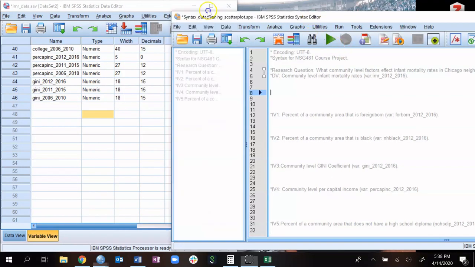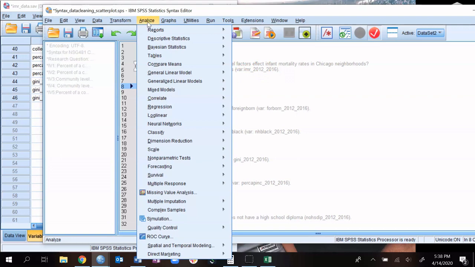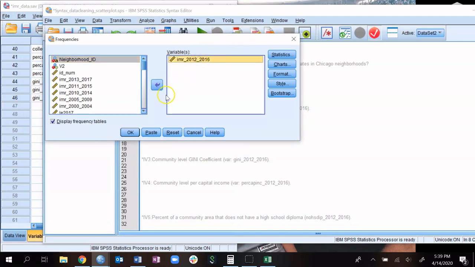Start by doing a frequency on the first variable we want to work with. In this case, it's IMR 2012 to 2016. So we're going to go up to Analyze, and click and drag down to Descriptives and Frequencies. You're going to find your variable in the left-hand window, click on it, and click this little arrow button to move it over into the variables window.